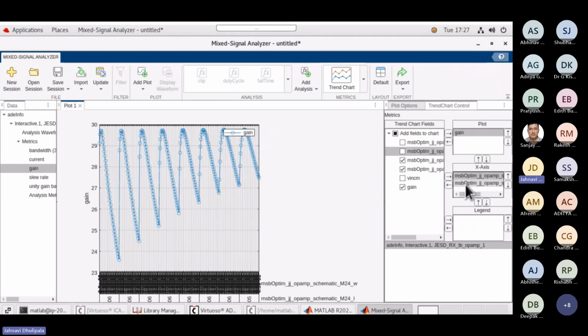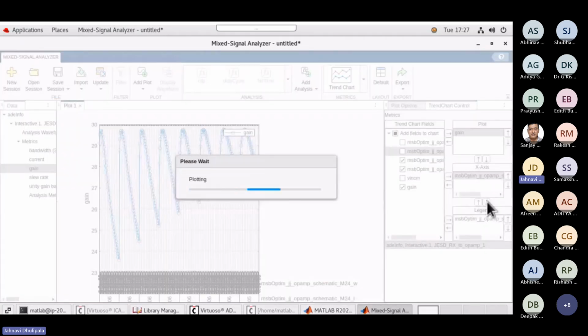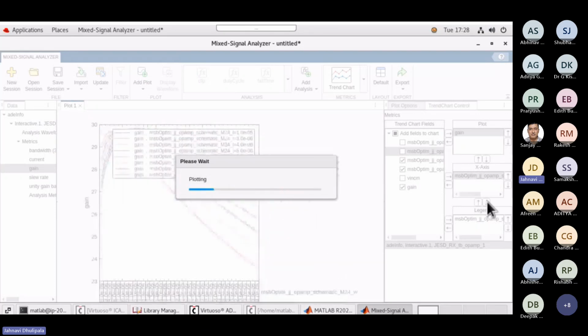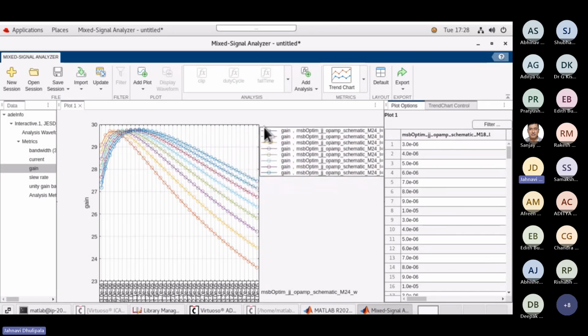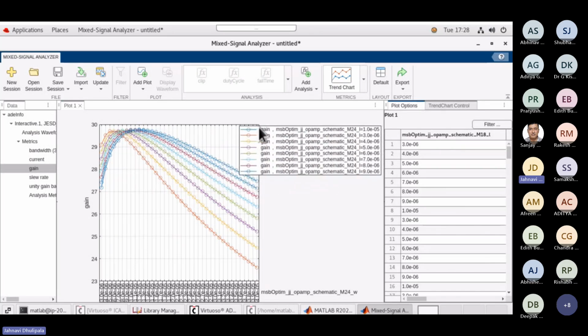And here, for that particular data, I can plot the results, and you can see this is the gain for these transistors. And again, there you can find the n number of cases which we have put up, where you can see the width over the x-axis and the length over the legend.